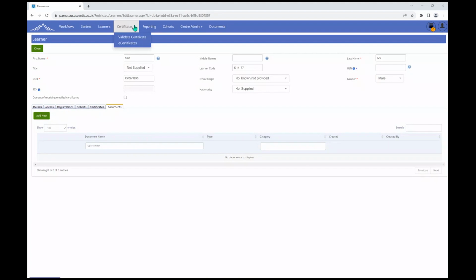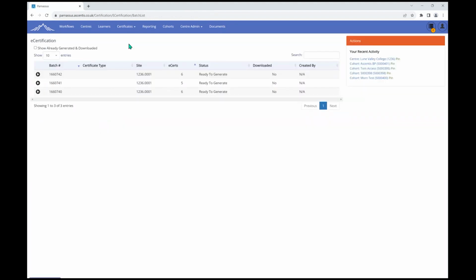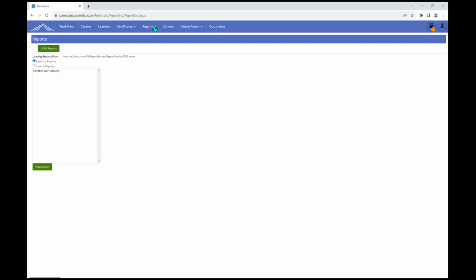And the next one I'm going to click on is Certificates. This is where you'll view any of your e-certificates that will have been processed after the registrations and grading has been completed. Very straightforward. This is where you find your e-certificates. Clicking on Reporting. This is where all your reports will live.